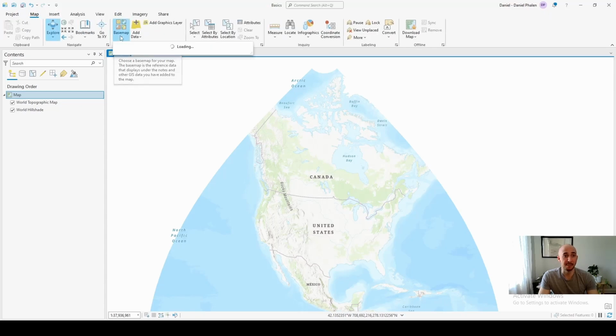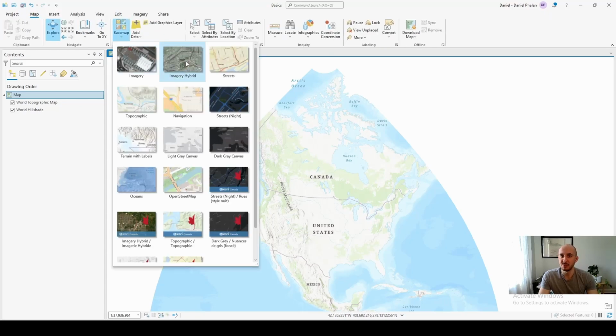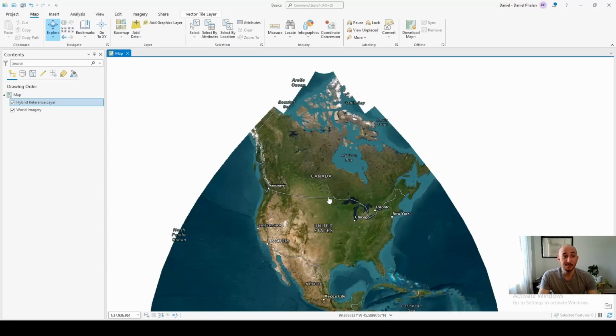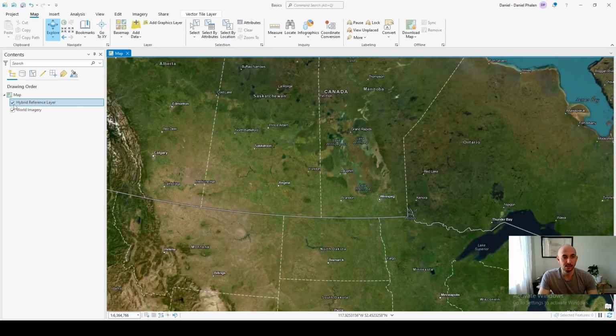The next thing we might want to do is head over to the map ribbon and go and change our base map. My favorite is the Imagery Hybrid. The Imagery Hybrid gives you a base map and a hybrid reference layer, which you can turn off.